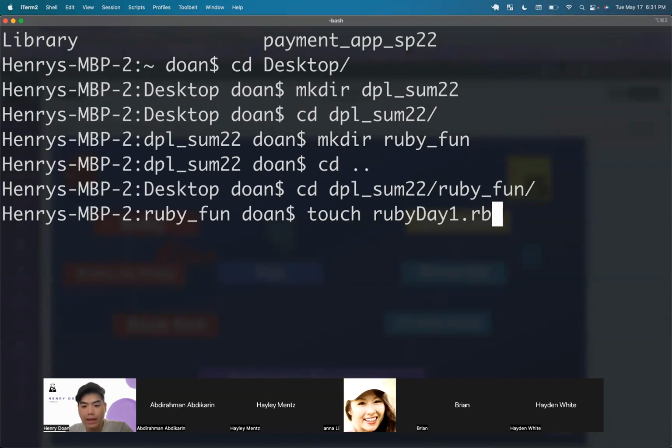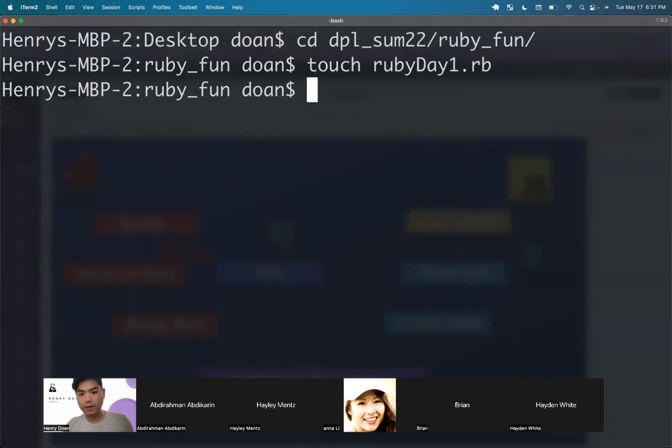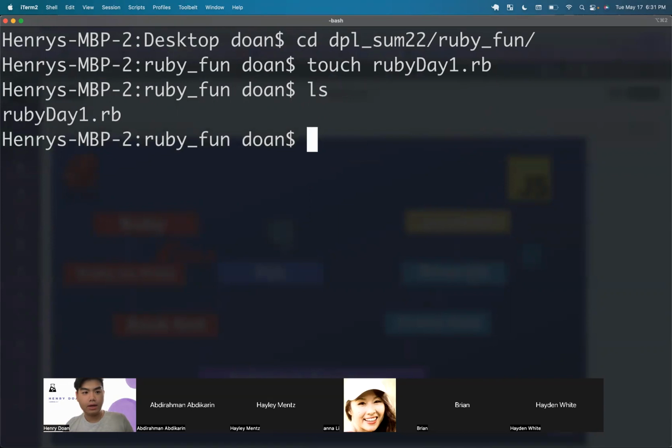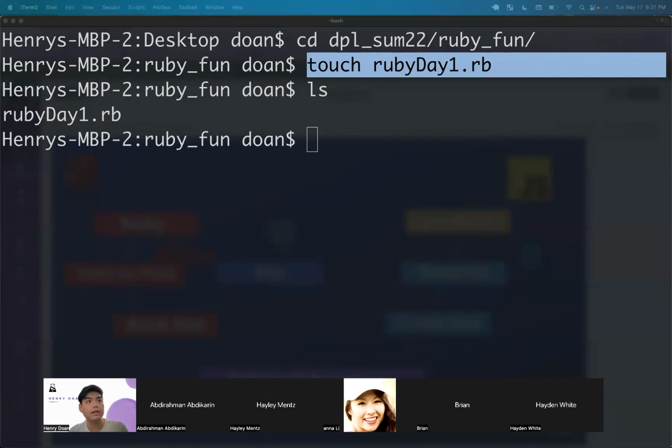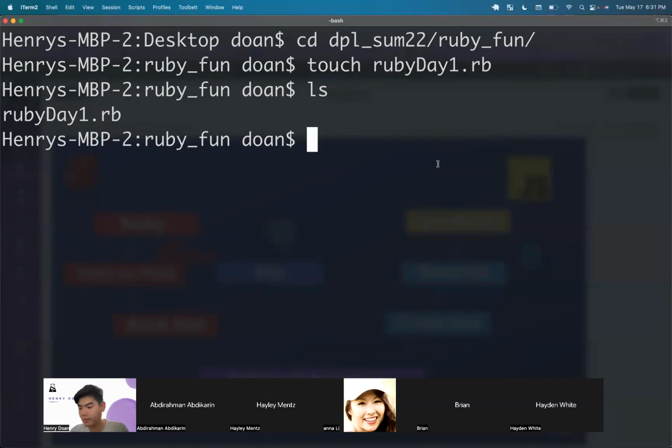So each coding language will have their own file extension, and for Ruby it is actually RB here. So that will go ahead and create for us a file here. So if I do a list, it will list out all of the files inside of this directory, and that is a particular file here.